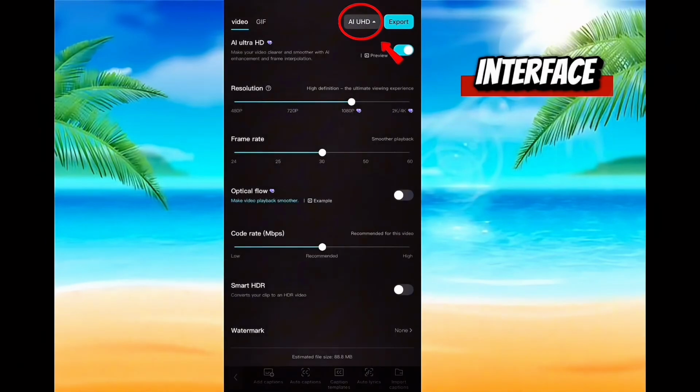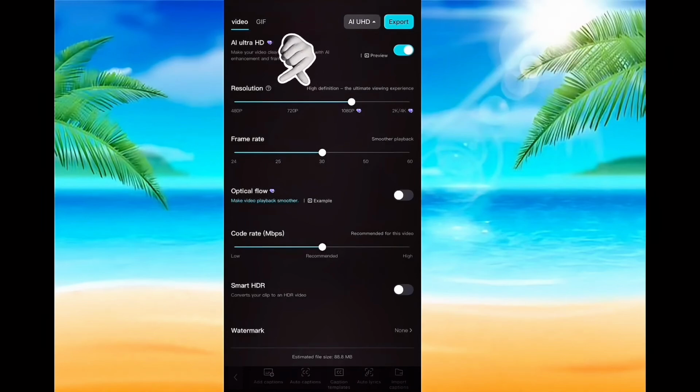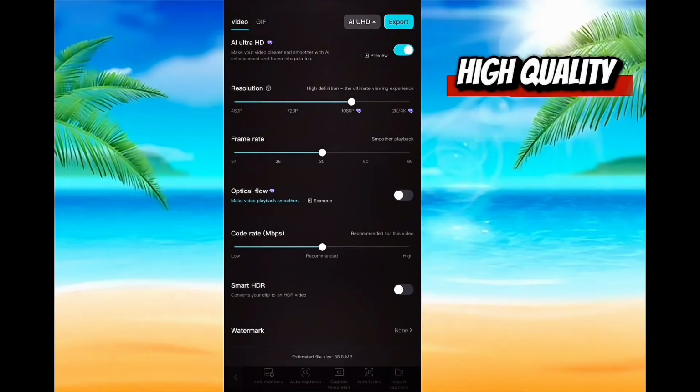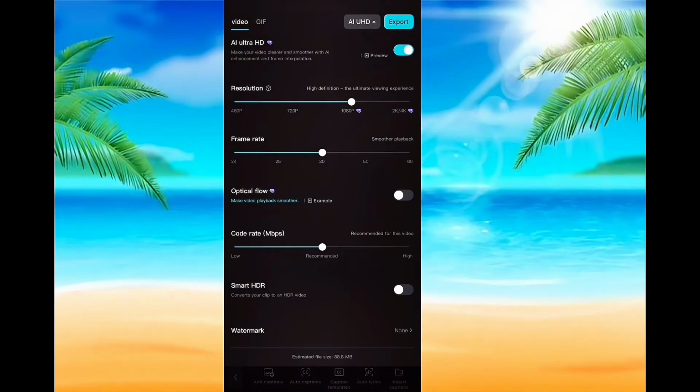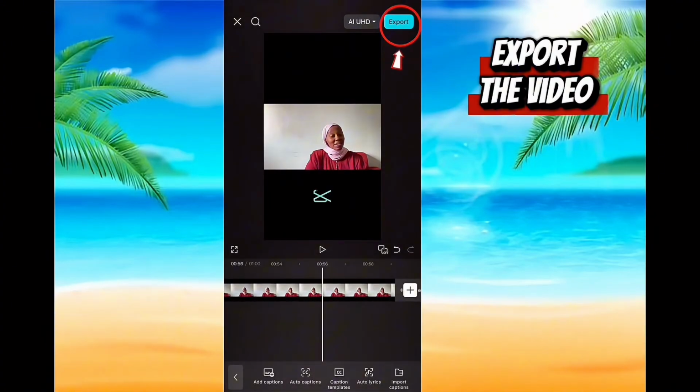We have the resolution, we have the frame rate, we have the smart HD. Resolution, we leave it at 1080p, quality of the video. If you want, you can extend it to 2K. Others, we leave them as they are. So that is it. Now you can export your video to YouTube, okay?